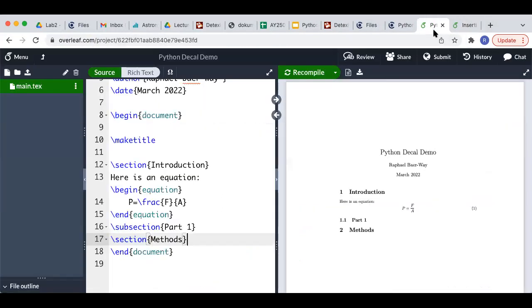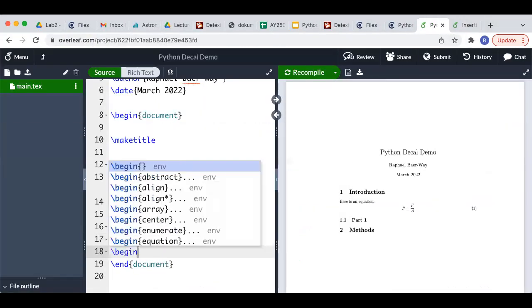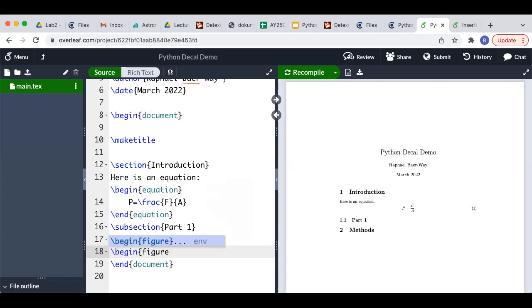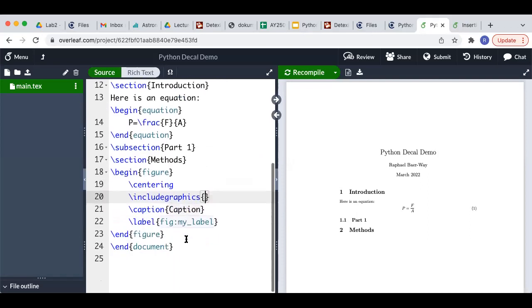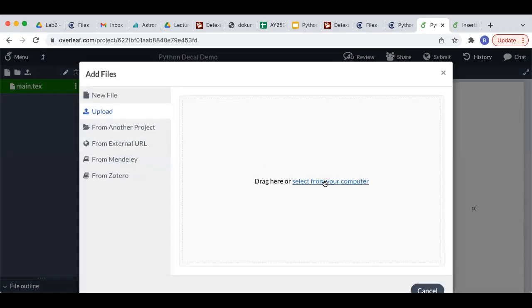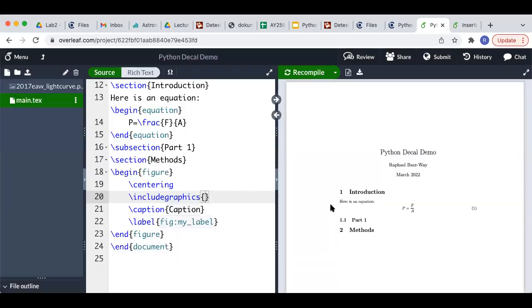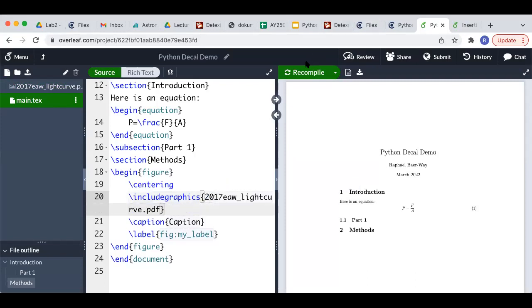Basically, what you want to do is go \begin{figure}, and then it immediately knows what you want. It'll put all that in. I didn't type any of that, clearly, but it centers it and includes graphics. So if we want to put anything in, I would upload, I don't know, what do I have here? I have a light curve of a supernova. So this is called 2017 EAW light curve, I think, .pdf. You can insert PDFs, PNGs, any type of file, basically, and you can put a caption.